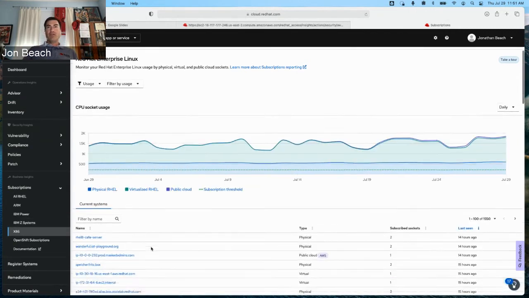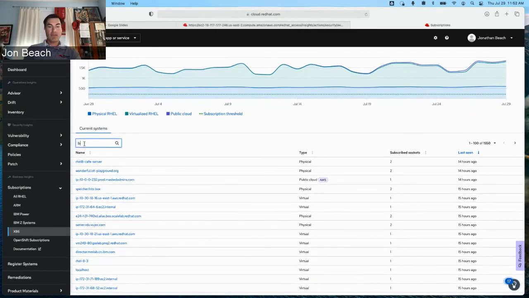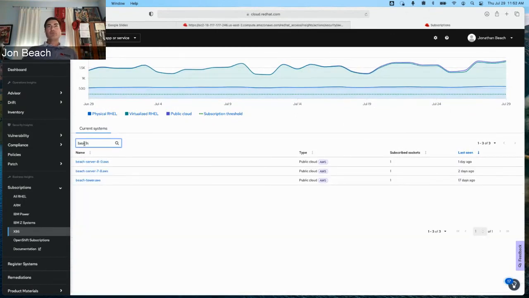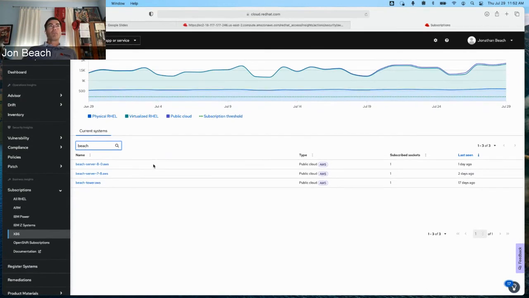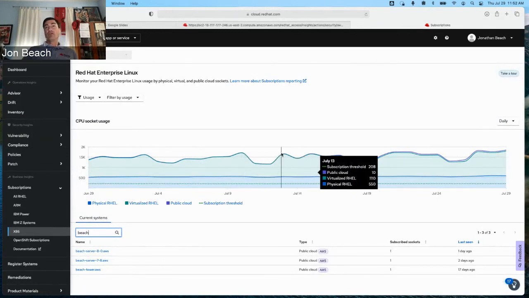I can click down here and see the name, what type of thing. So if I go into mine, I would assume, yep, public cloud, and you'll see a Tower instance that I had registered at one point as well, again, 17 days ago. But anyway, this would show your entire environment and your utilization, to make sure you're not overutilizing, or if you just want to have insight into how much you're actually using, especially in the ELA environment.